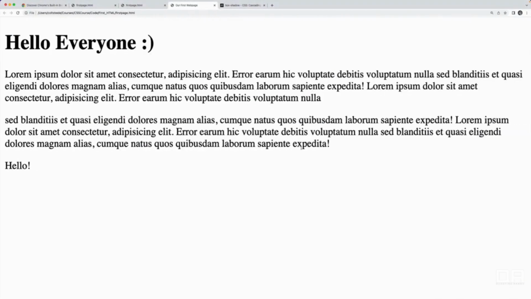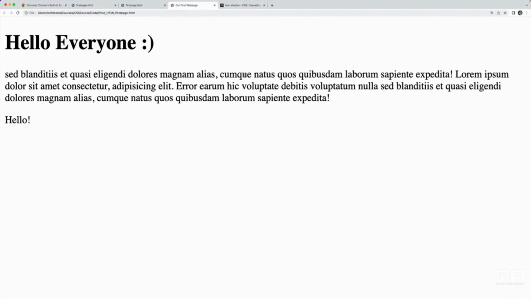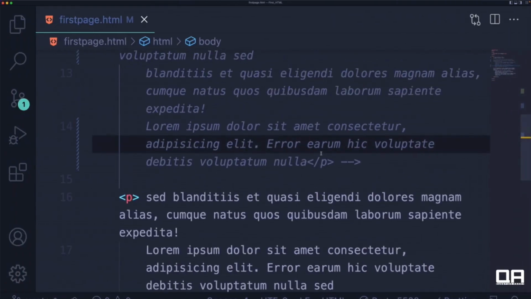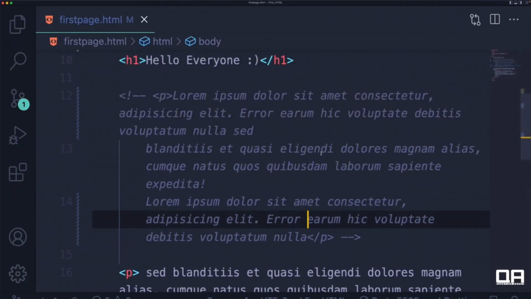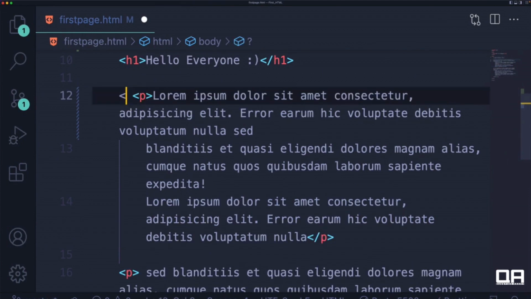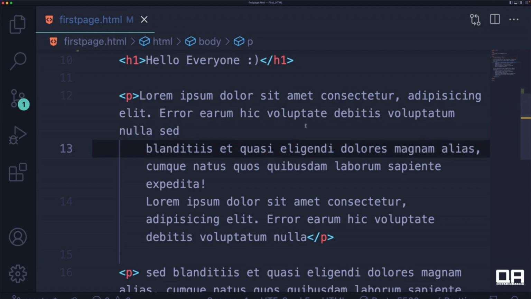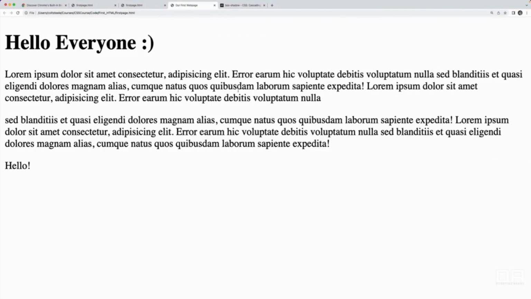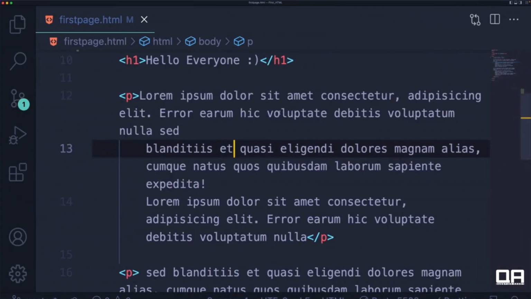I save, refresh the page, and the browser does ignore it. But again, it's still here. So I can toggle things on and off and decide if I want to reintroduce it without having to retype it. I still have a record of my earlier code. Save, and now it's back. That's really all there is to comments.